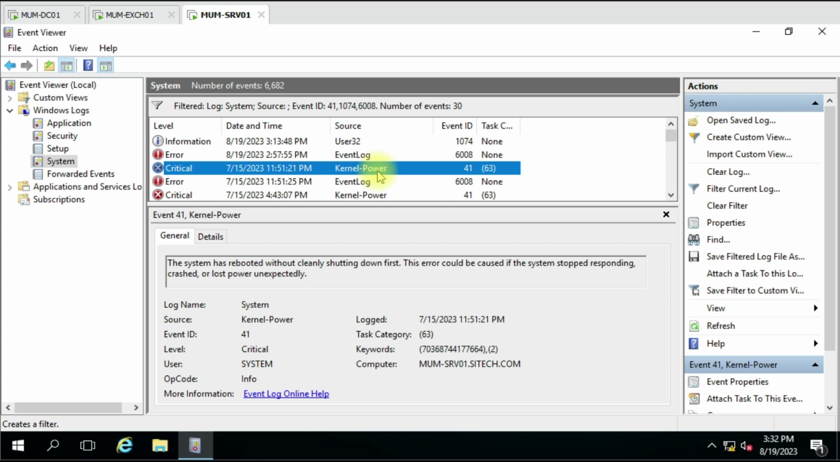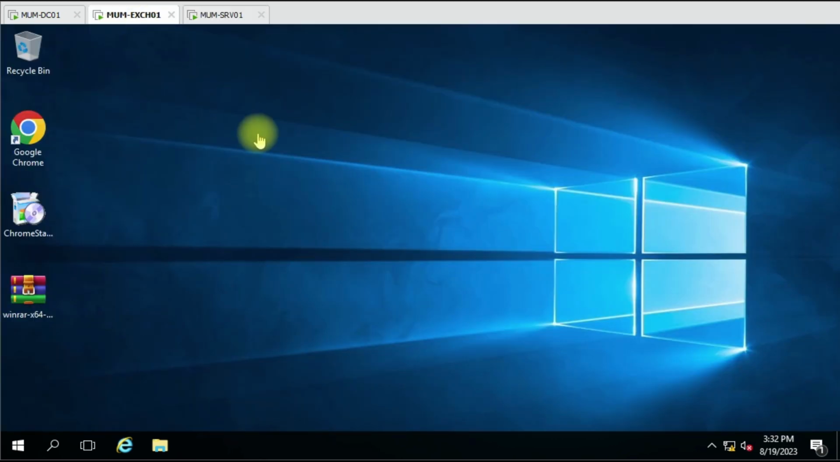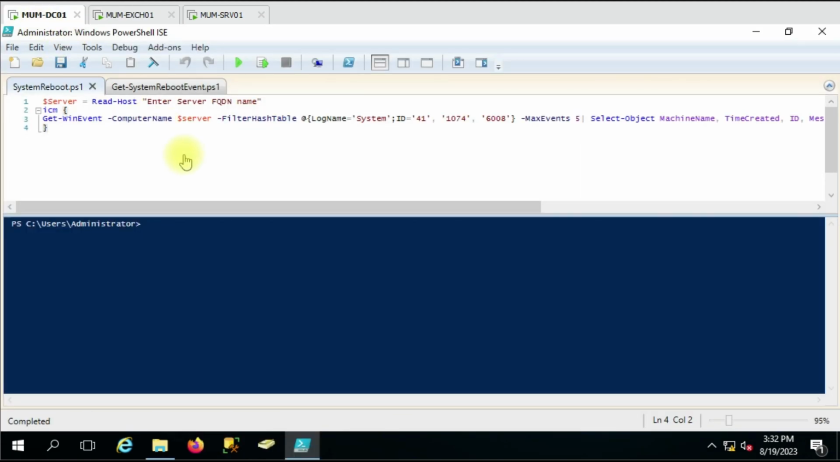In PowerShell, there is a command which we are going to use which will fetch all these event IDs from a remote computer and show you the result. Okay, so we are going to see that we have two computers which I have shut down and rebooted from the console, so all kinds of event IDs have been logged. Now here I'm going to run the script. We have two scripts with the same command, but a little bit different.